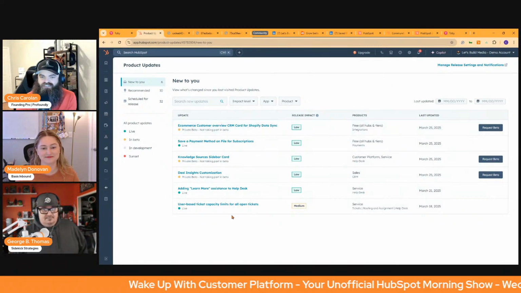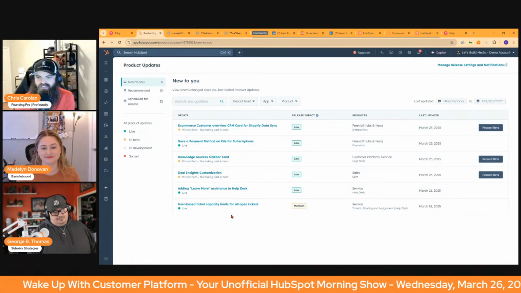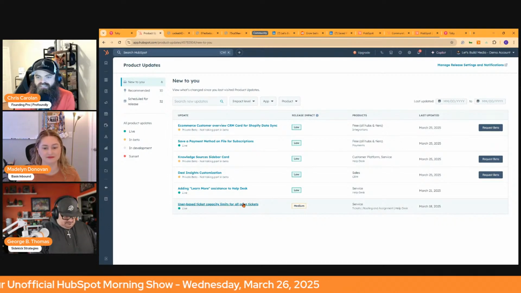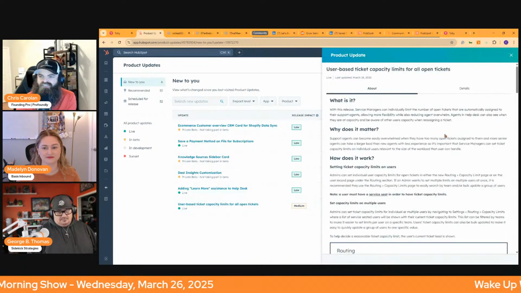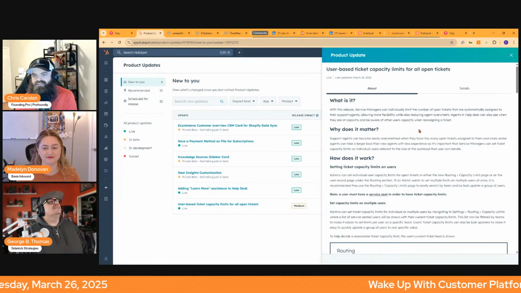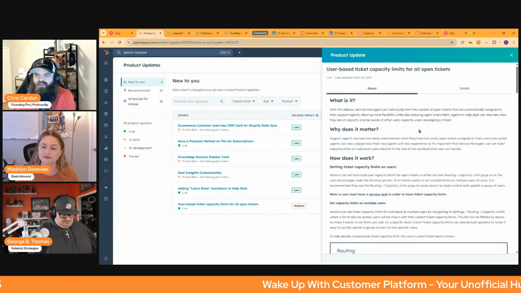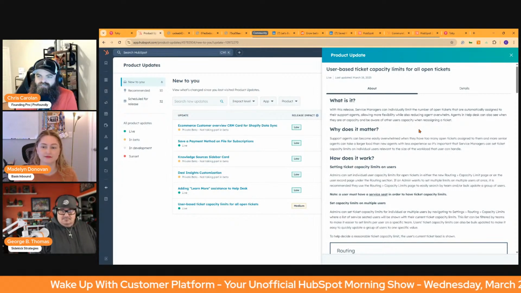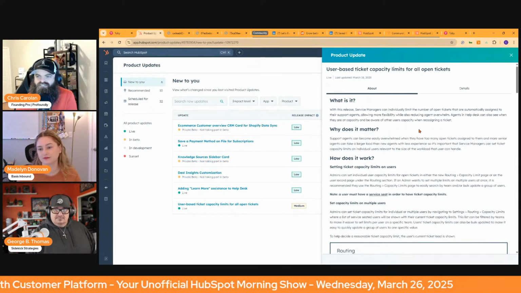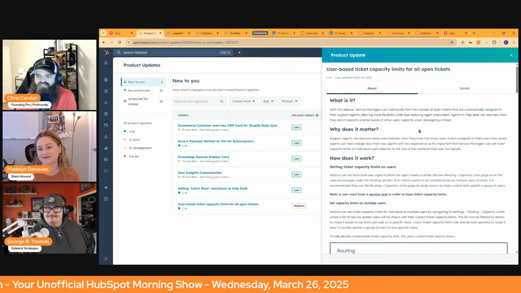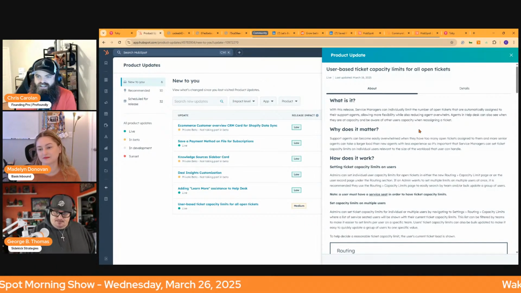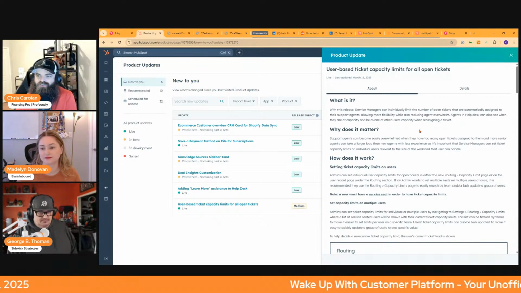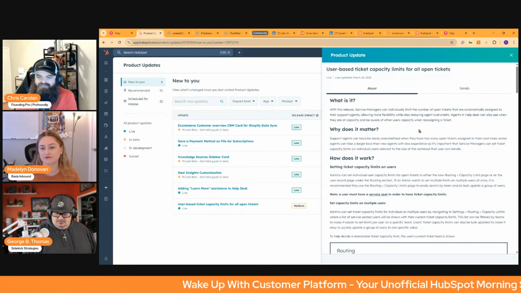Number 6, user-based ticket capacity. It's a help desk kind of day. Limits for all open tickets. Medium impact. With this release, service managers can individually limit the number of open tickets that are automatically assigned to their support agents, allowing more flexibility while also reducing agent overwhelm. Agents in help desk can also see when they are at capacity and be aware of other users' capacity when reassigning a ticket.